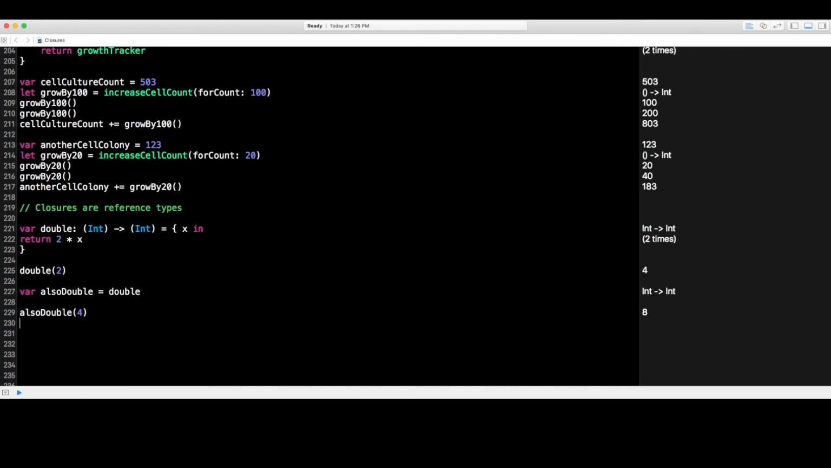Why is that? Well, the thing is yes, the variable also double does equal double, but if you remember, double is a closure. It's not a value. It's not a value type. So it doesn't create copies. It creates references. And because also double is outside the scope of double, it doesn't know anything that's going on with the prior double up here. It has no idea. It could care less. It only copied the functionality. Not only copied, it referenced the functionality. Okay?